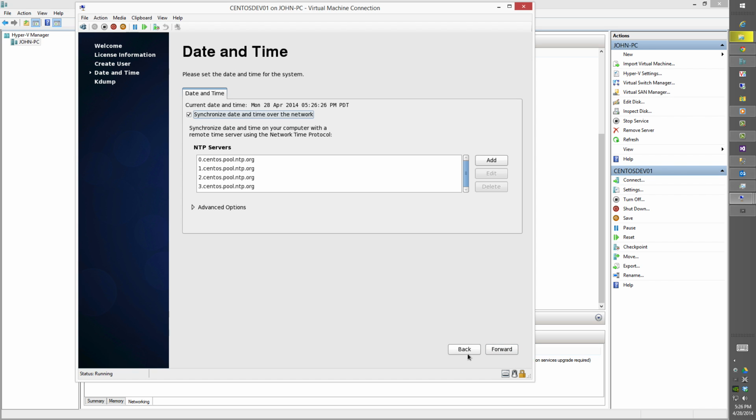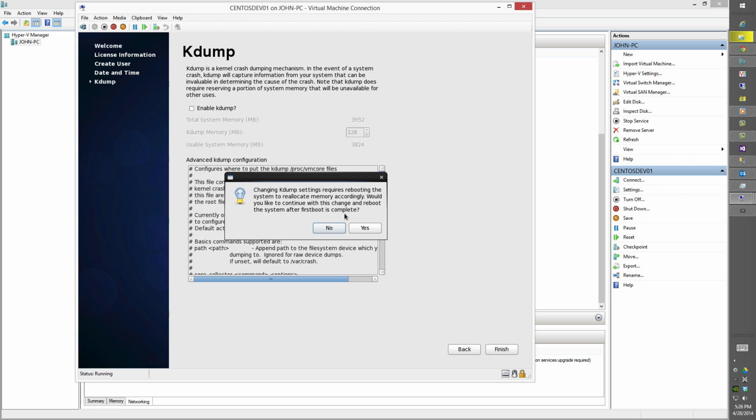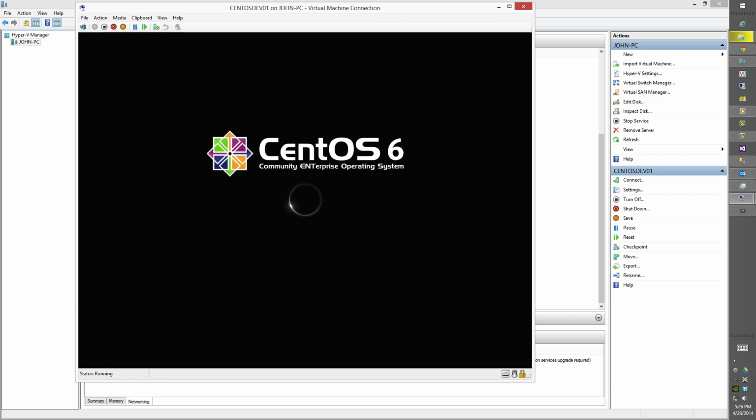Synchronize time. This is good for a lot of different reasons. It will always keep the time synchronized even if the host gets a little slow or has some memory issues with the CMOS or something like that, some kind of battery issues. Whatever, it keeps it synced.